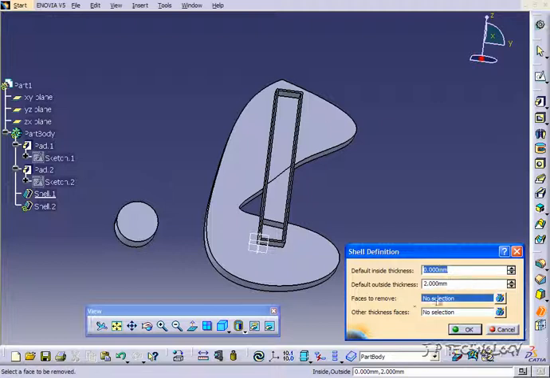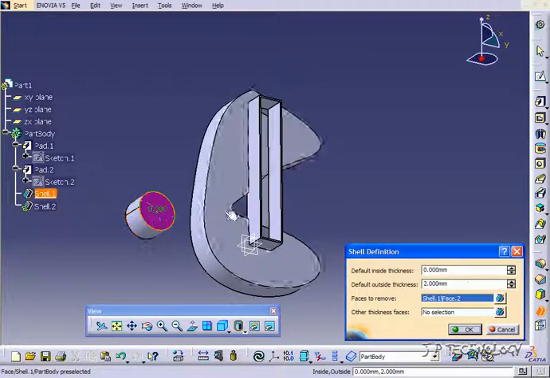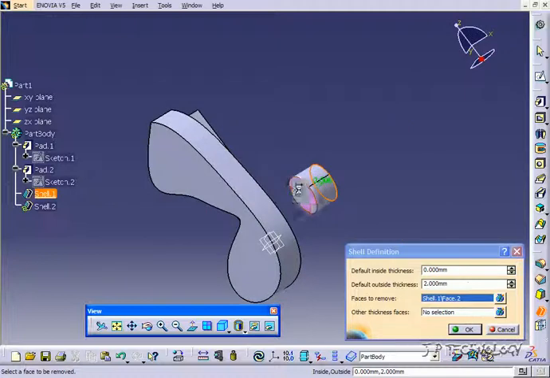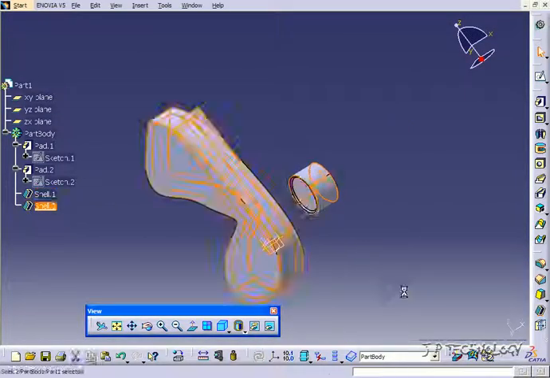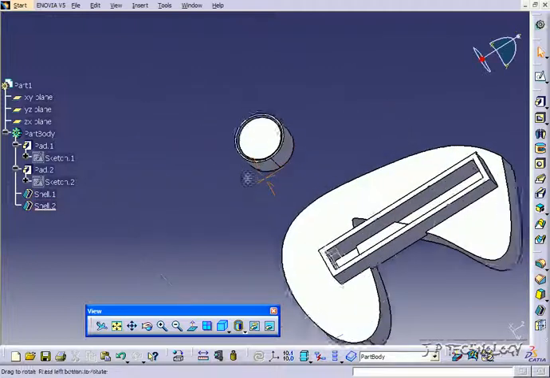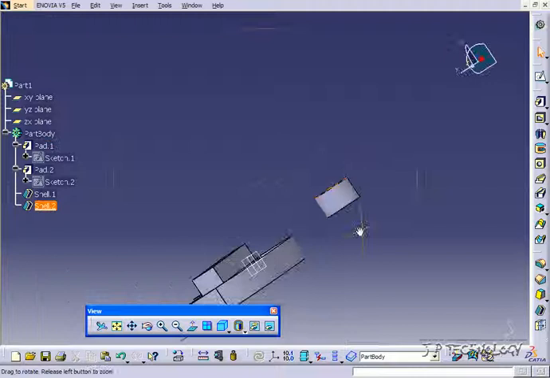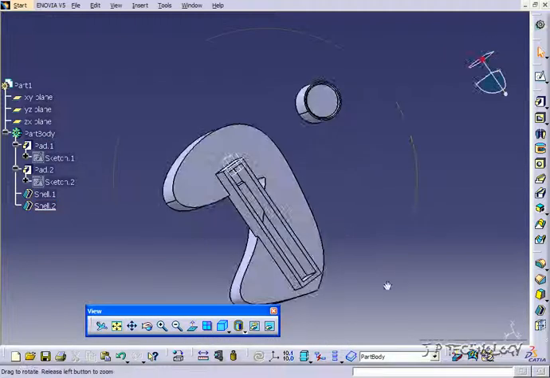And again, you're able to remove multiple faces, so I'll click this face here and this face here, click OK, and it shelled it using those two faces. So it's all up to you how you want to use it. It's a very powerful tool.